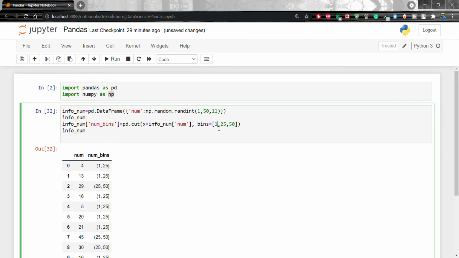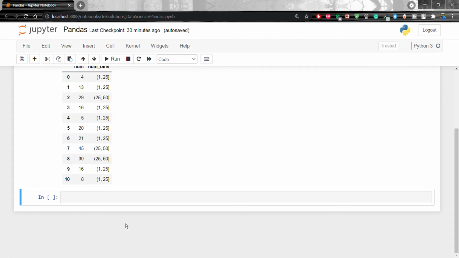So what we have here is bins of ranges. Wherever the value of num lies, it is going to lie between 1 to 25 or 25 to 50. So 4 is going to lie between 1 to 25. 13 is also going to lie in 1 to 25. Now we'll see 29, that is going to lie between 25 to 50. That's why in the num bins it is 25 to 50. Now 16, that is also 1 to 25, and you will see 45, that is in 25 to 50. So with this example, the bins are clear.